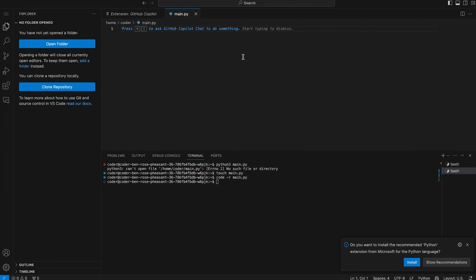Open this Python file, and now I can start using Copilot. So I can say, like, do a for loop, and it works. I can use Copilot inside of Coder in the web browser.